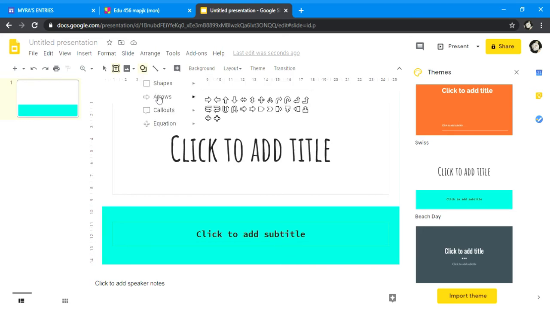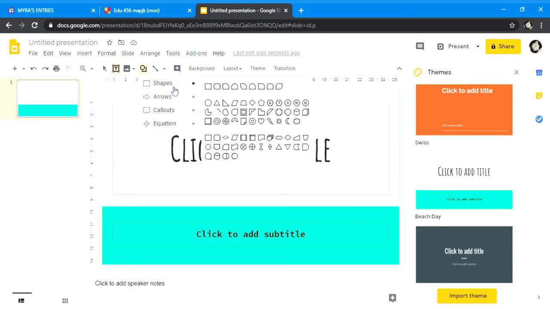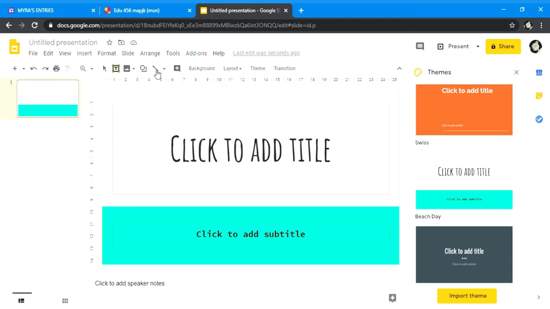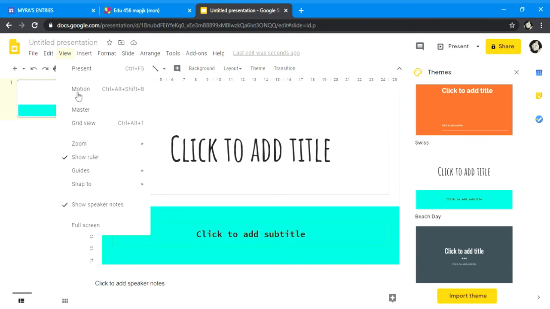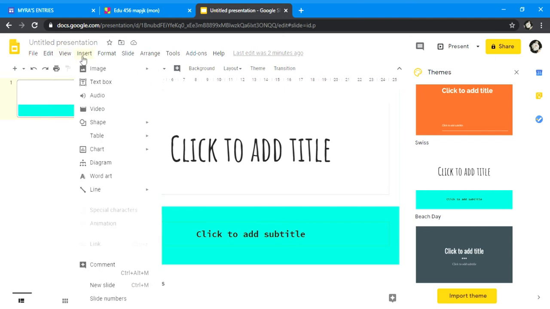For Google Slides, we can view anything from Google Slides everywhere, because the data used in Google Slides is based on cloud storage, while for PowerPoint it is on our devices. This Google Slides also has undo, redo, view, insert for image, audio, video.